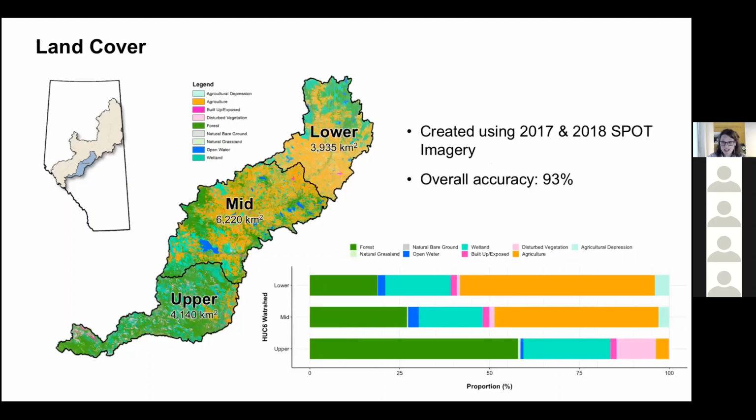A major task associated with this project was the creation of the land cover data set that we use to assess the riparian condition. While we only measure intactness within that 50-meter buffer, we created a land cover data set that covers the entire portion of all 3 of those HUC 6 watersheds. This was an area of about 14,000 square kilometers, so a pretty massive area that we now have a land cover data set for.